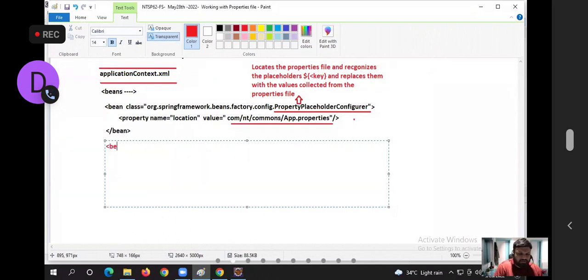Next, the class. What is the class? Client application, guys. What is the client application? PropertiesFileTest. Finish, guys. Got the point, my dear?